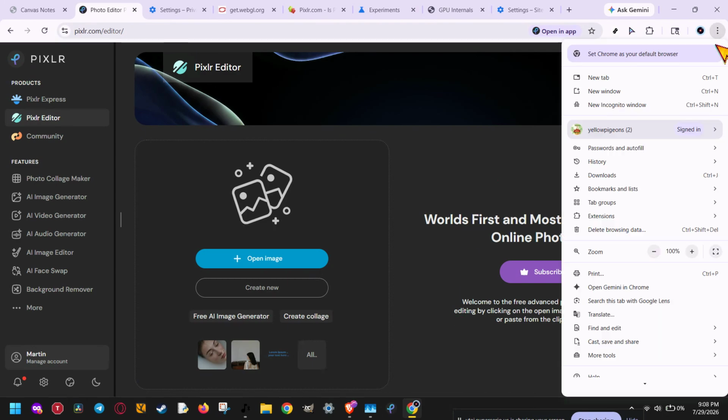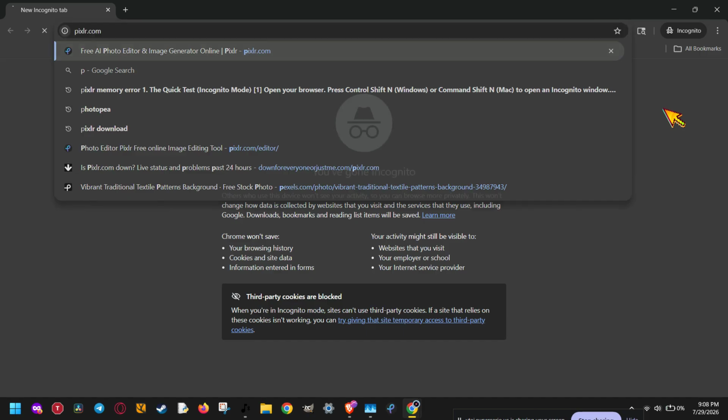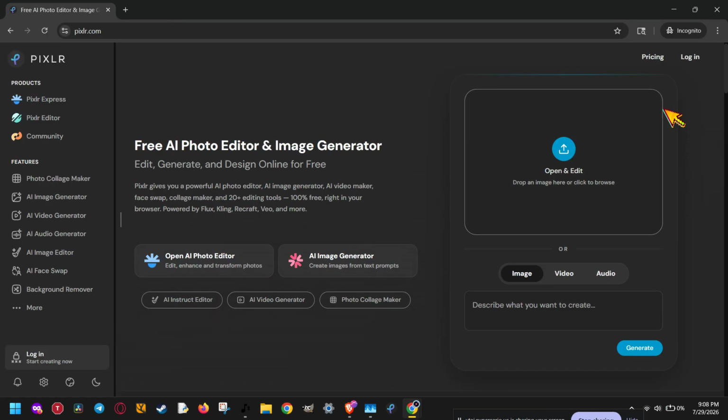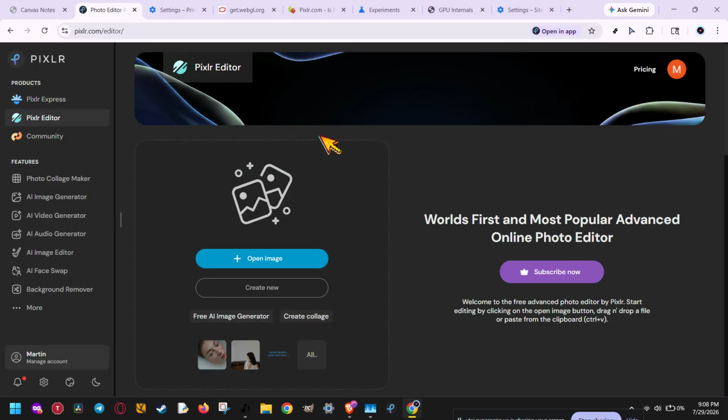On Chrome, you can use Ctrl, Shift, and N. Then try loading the Pixlr editor again. This is a very useful test because Incognito mode disables most browser history, cookies, and extensions by default. If Pixlr works in Incognito, that is a strong sign that the issue is with your normal browser data, not Pixlr itself. Now let's clean up the browser.